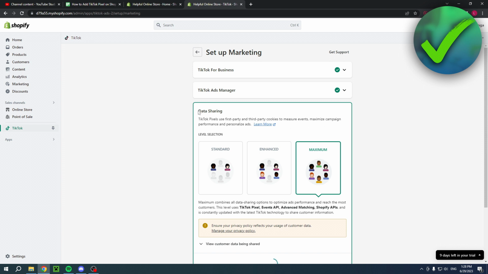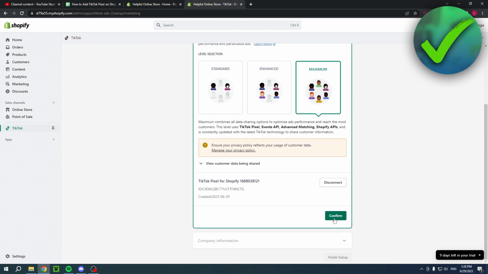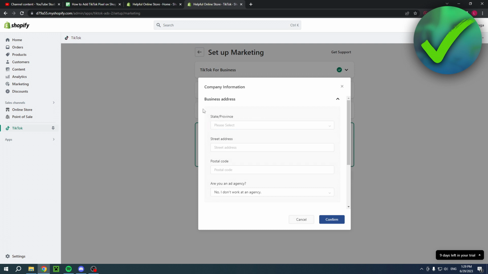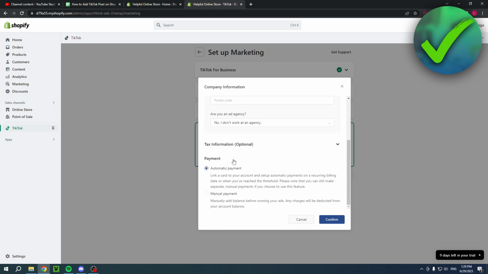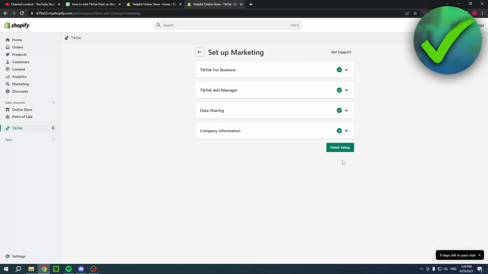And there you go. Now here it says data sharing. TikTok Pixels uses first party and third party cookies to measure events, maximize campaign performance, and personalize ads. So I always recommend to just go for maximum, because this will give you the most information. Then click on confirm. Here you have to set up your company information. Click on setup. So your state or province, street address, postal code. Are you an ad agency? And then the payment. So I'll just fill that in real quick. And then once you are done, simply click on finish setup.